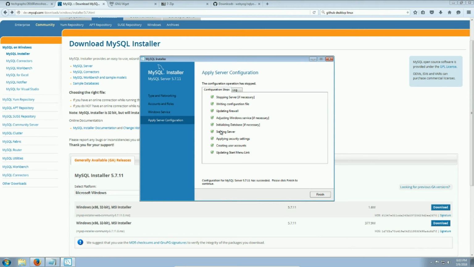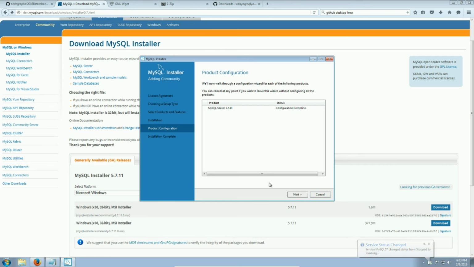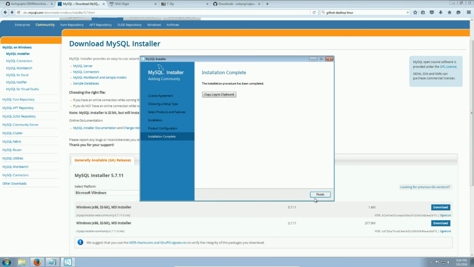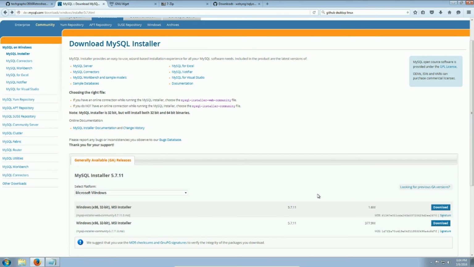And it's starting it up, creating the user accounts, and everything's good. So you can see MySQL, this service changed from stopped to running, which is cool. We'll go ahead and click finish. And then this is kind of weird, but we have to go ahead and click next and then finish again. But we're all set now.